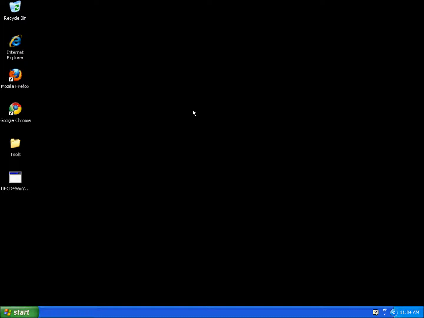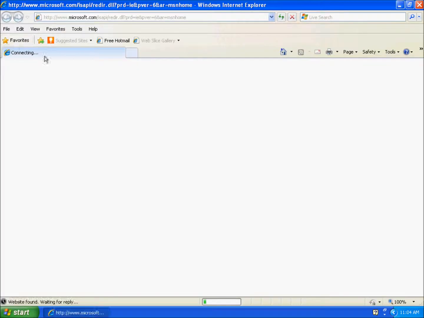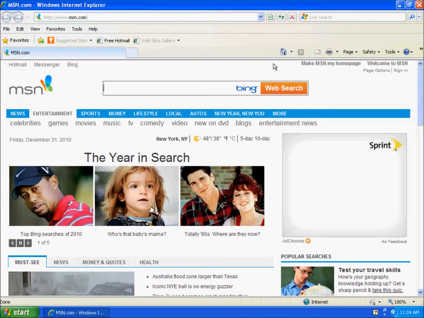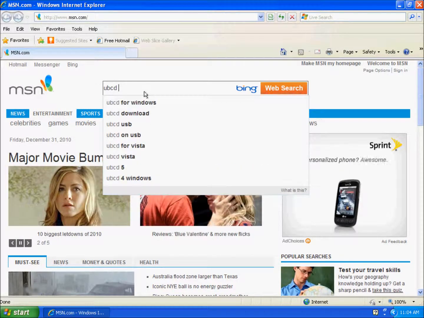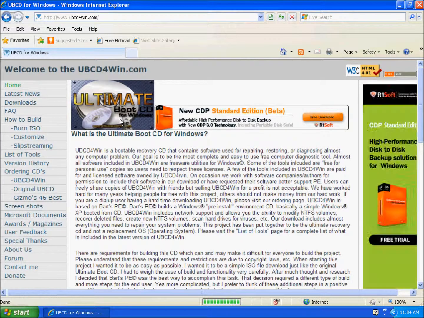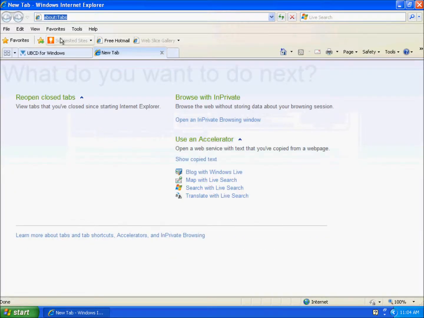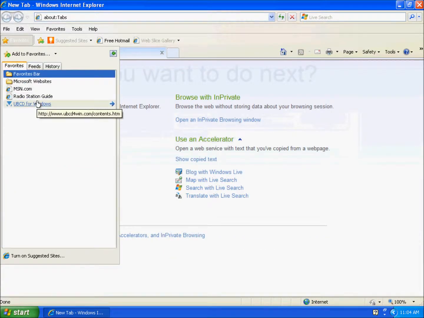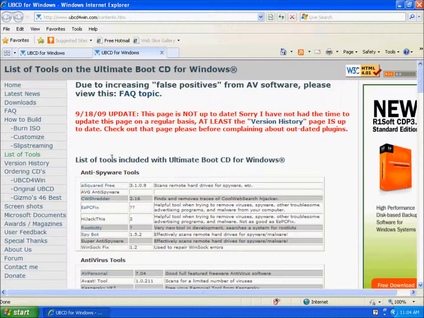Now it does have several utilities on it, and I'm going to go ahead and show you how this works. So I'm going to bring up Internet Explorer and do a search for UBCD for Windows. It should be the first link that pops up here, and we're just going to go to the site. I'm also going to create a second tab real quick and go to my favorites, because I bookmarked the site that shows you all the different tools that UBCD comes with.